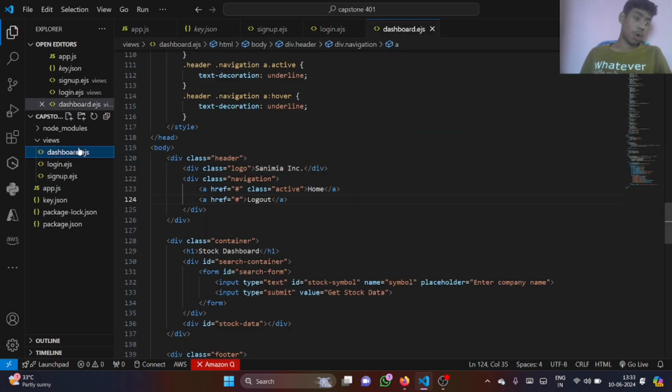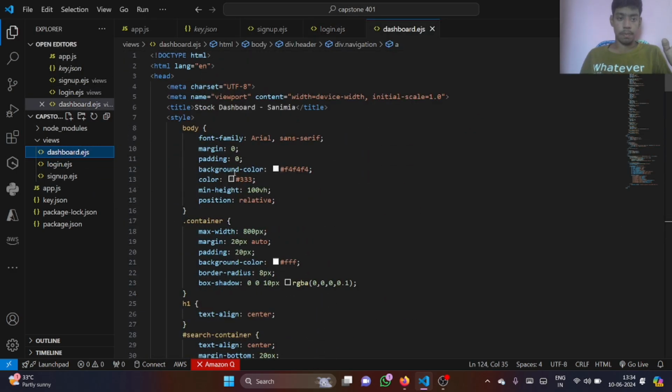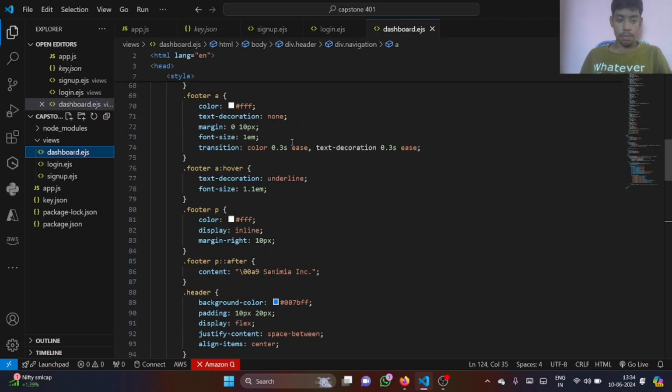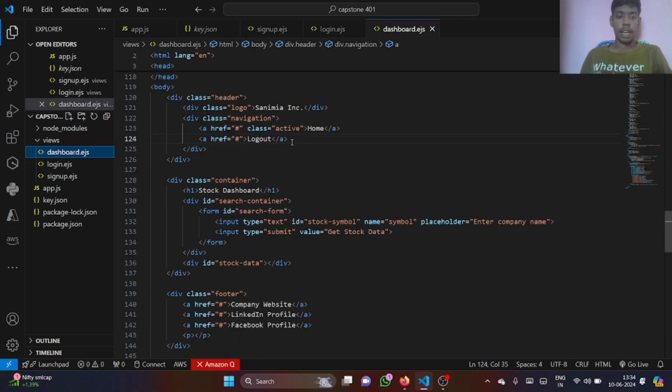Okay, now let's go on to the main dashboard.ejs file. As you can see, this is the title, stock dashboard anime, and these are the CSS styles I have created. This is a simple HTML code I have written, where there will be two links in the header. First, on the left there will be a logo. Next, on the right end there will be two hrefs. One is home, which is the default page, and there is a logout, which I already showed you how it works.